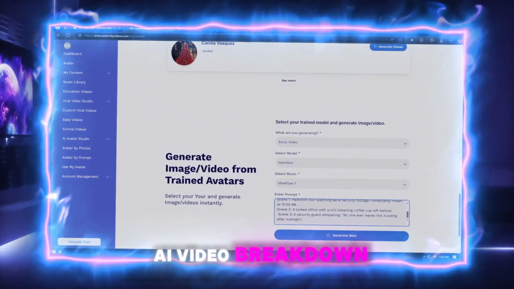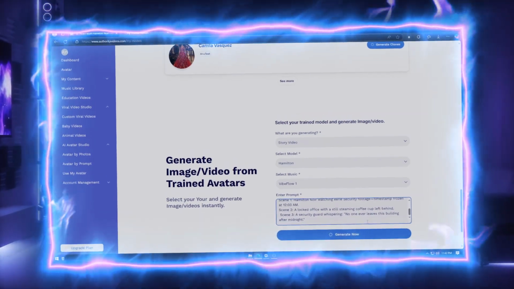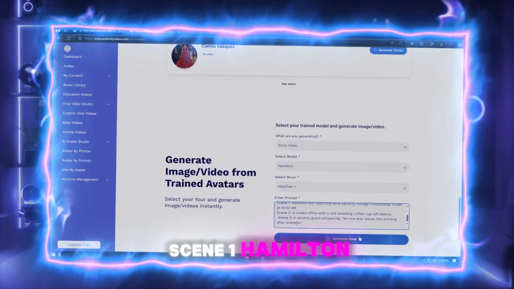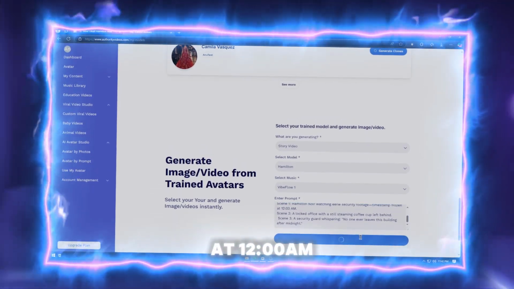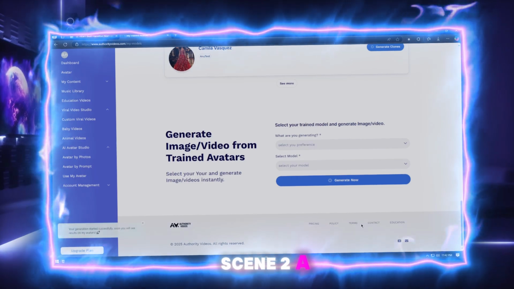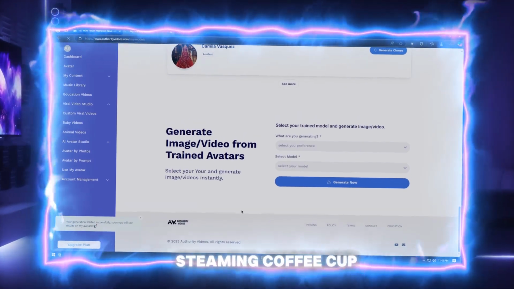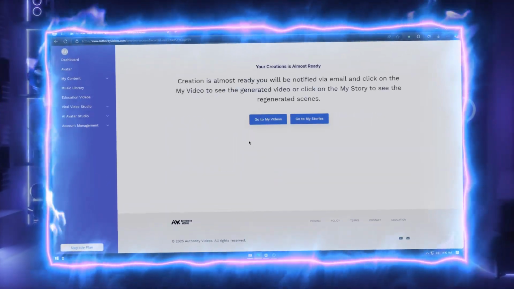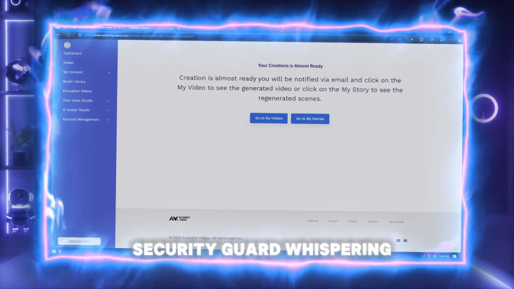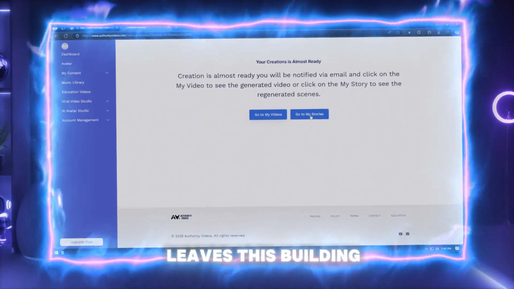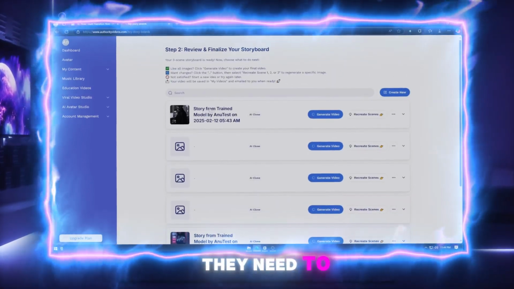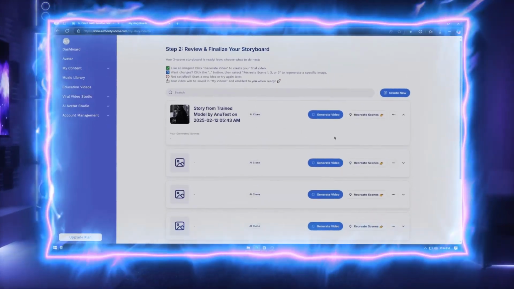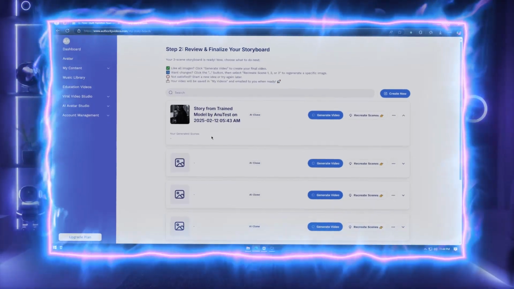AI video breakdown, automated in seconds. Scene 1. Hamilton Noir watching eerie security footage. Timestamp frozen at 12:03 a.m. Scene 2. A locked office with a still steaming coffee cup left behind. Scene 3. A security guard whispering, "No one ever leaves this building after midnight." Viewers love suspense. They need to know what happens next. Let's do another one.